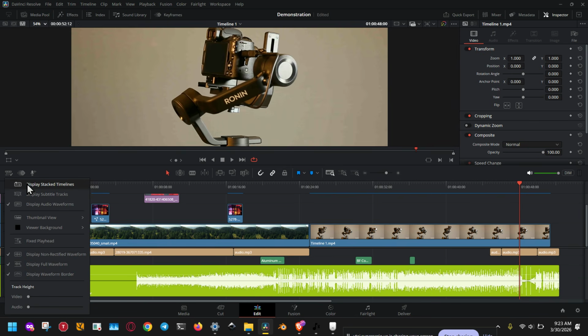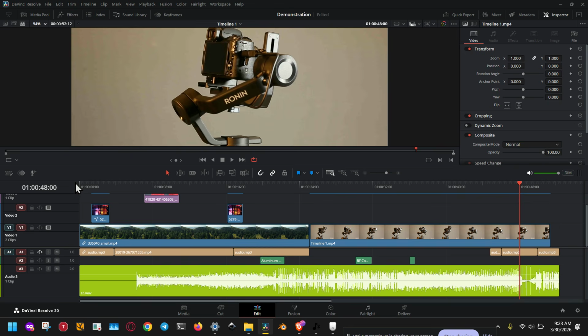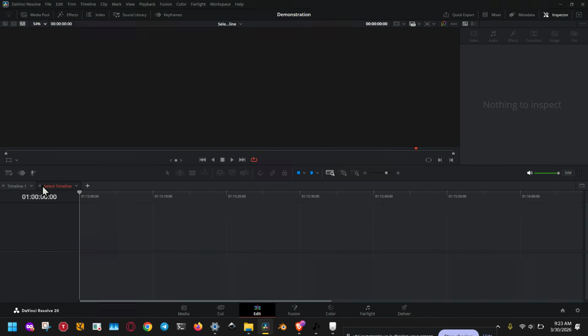One of the first things you'll see is the Stacked Timelines option. When you turn this on, DaVinci Resolve can show multiple timeline tabs stacked at the top of your workspace, which is really helpful if you're jumping between different sequences or comparing edits side by side. If you work on a lot of projects or alternate between versions, this can make navigation much faster.